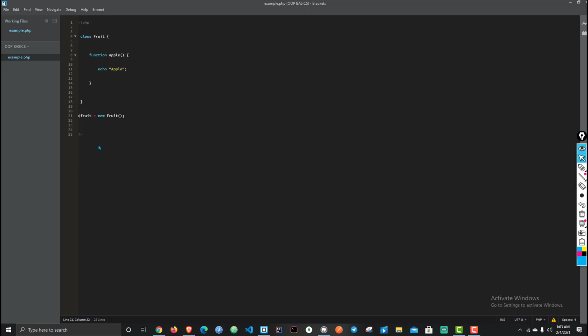How we're gonna call that is to type the instance name, which is an instance of this Fruit class. We're gonna type the instance name, then a minus, and make an arrow sign like this. Then we're gonna call this apple function. And that's it.